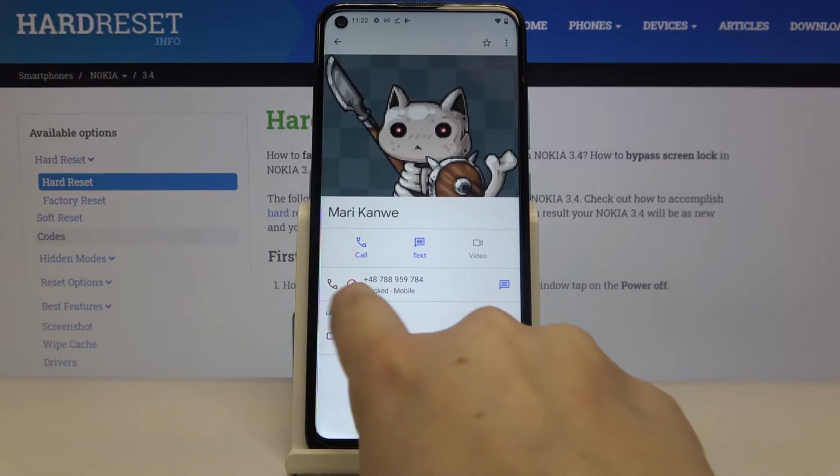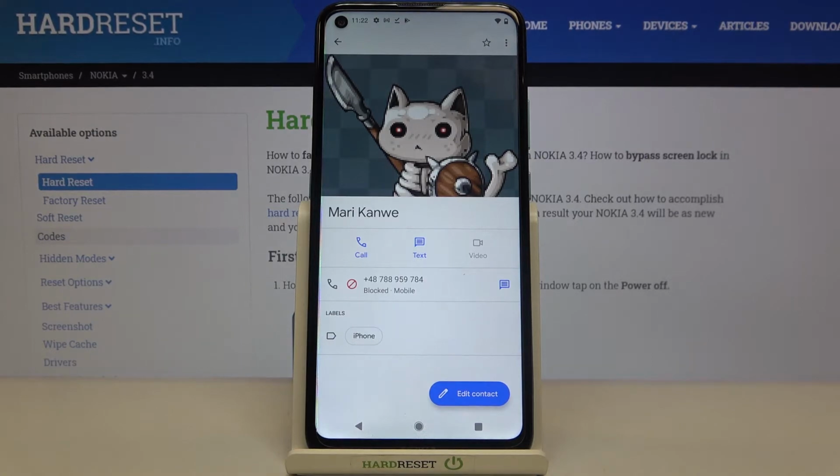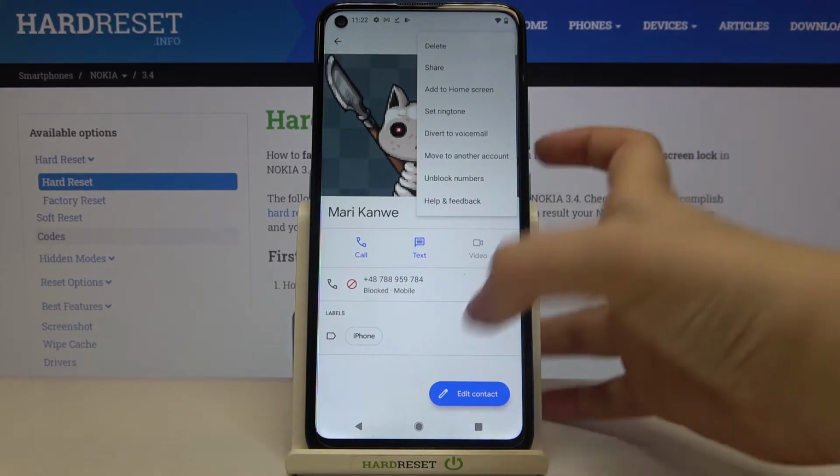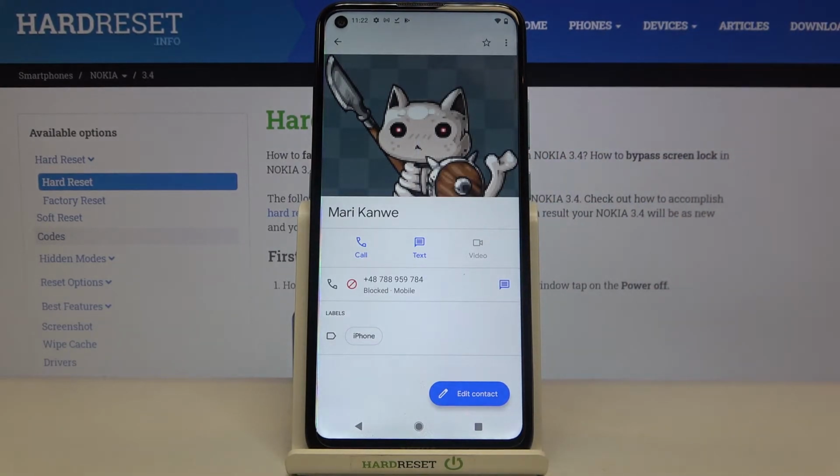As you can see here, we've got the blocked icon. So as your device said, we won't receive actually anything from this number. Of course, you can unblock it the same way, just by tapping here and tapping on Unblock Numbers, but let me leave it like this because I would like to check if it has been added to the blacklist.